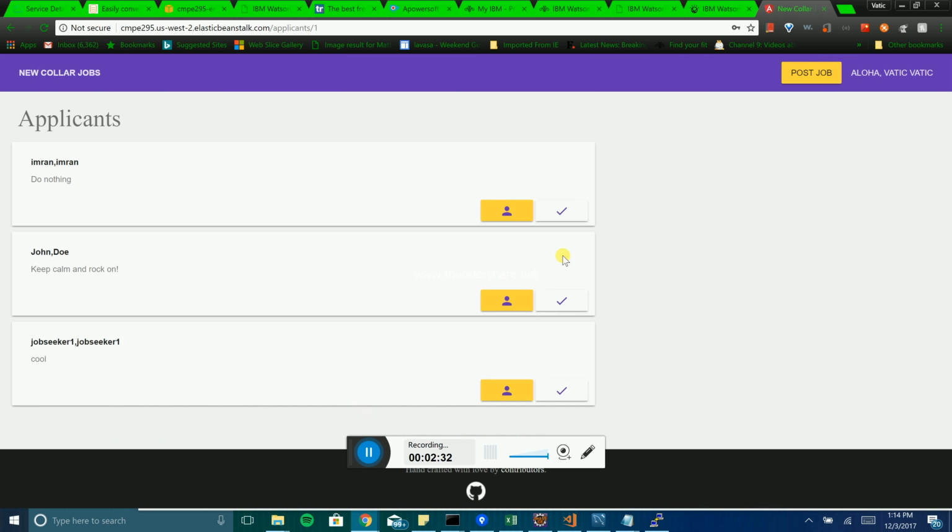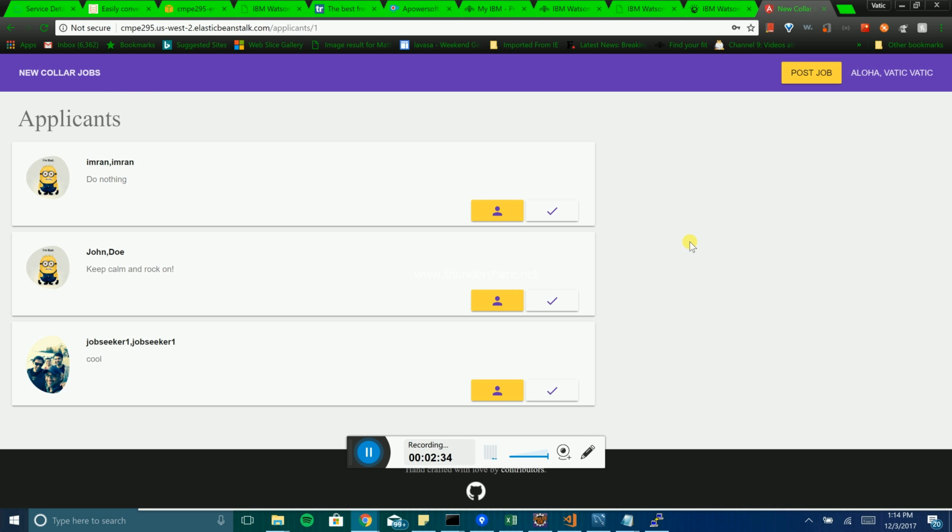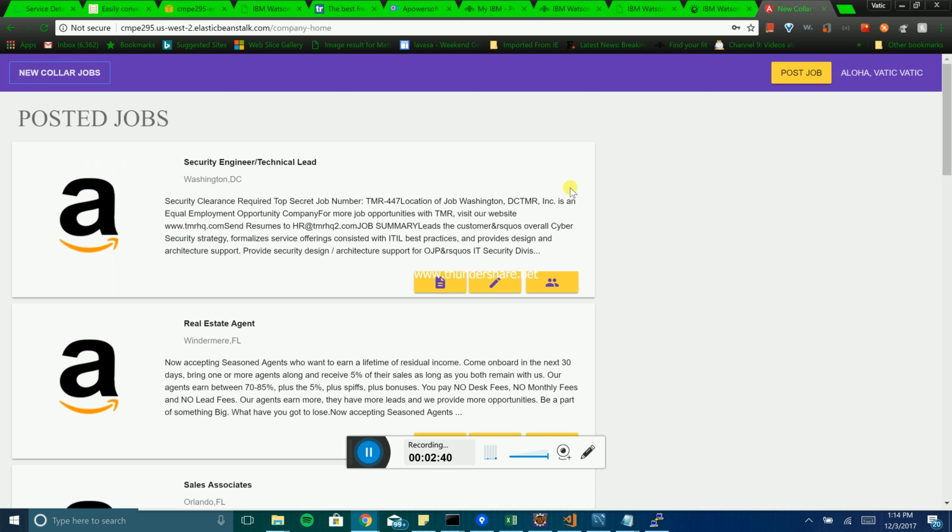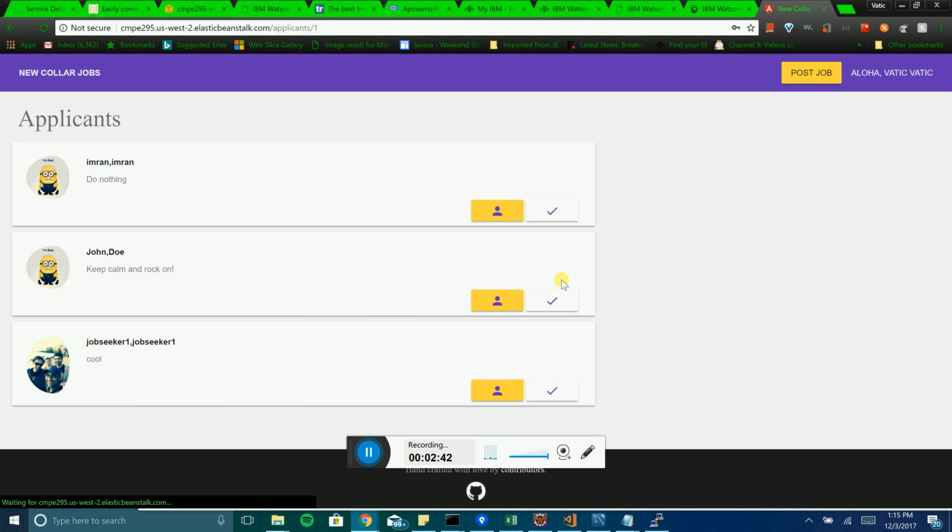Also he can see the applicants who have applied to this job. There is a button, this people button. He can click on this and see the number of applicants who have applied to this job. Currently there are 3 applicants who have applied to this job.